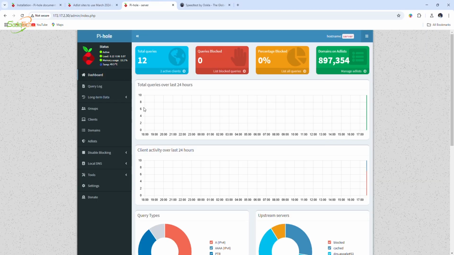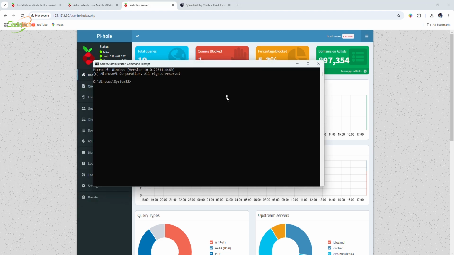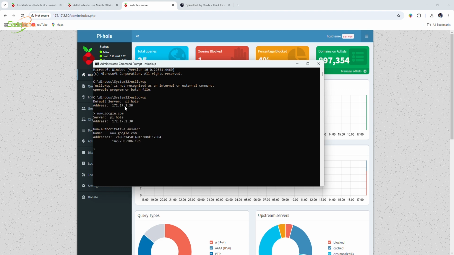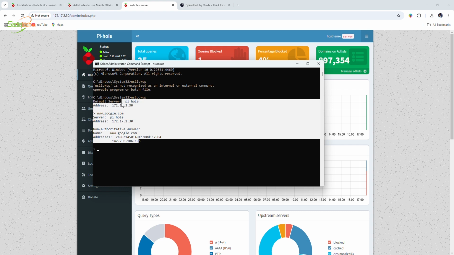How do we check that Pi-hole is working? Let's go to CMD, run as administrator. In the command prompt, nslookup www.google.com. Look, our default server is the Pi-hole address, our Pi-hole IP address, and it is resolving all the queries for Google. Now how to check it?